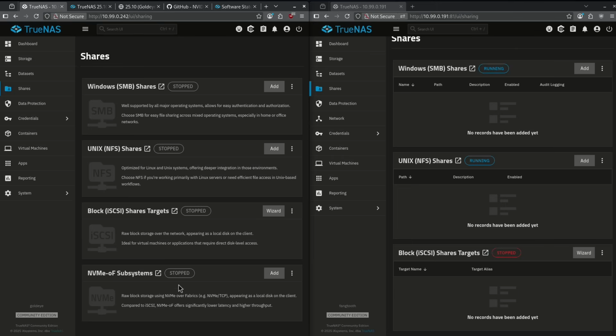NVMe over Fabric is going to be the new replacement for iSCSI. So anyone that's currently using iSCSI share targets, NVMe-oF is going to be the replacement for that because the iSCSI protocol is very old and out of date and has not been updated in a long time. You do not have to have an NVMe drive to use the NVMe over Fabric subsystem share. This works just as well on spinning hard drives as it does on SSDs or NVMe drives. It's just the protocol that's being used to share the information to a remote system.